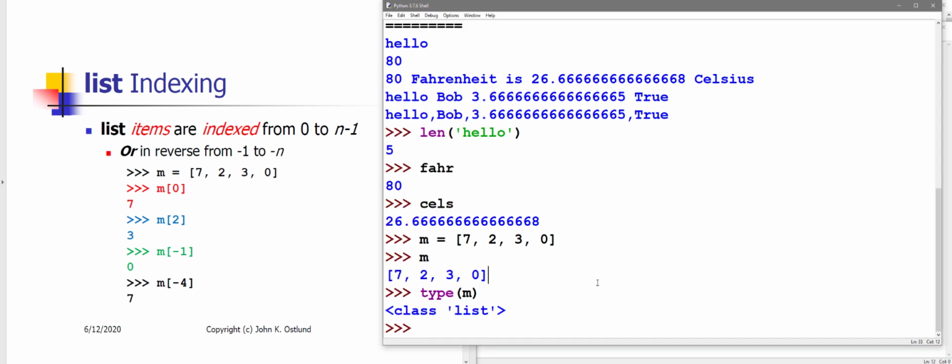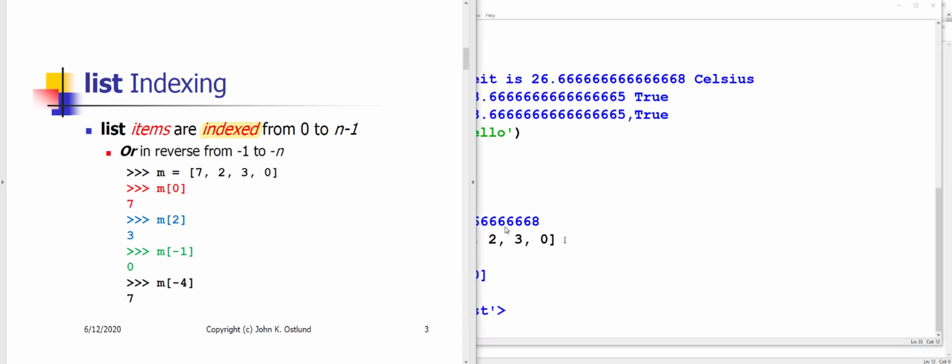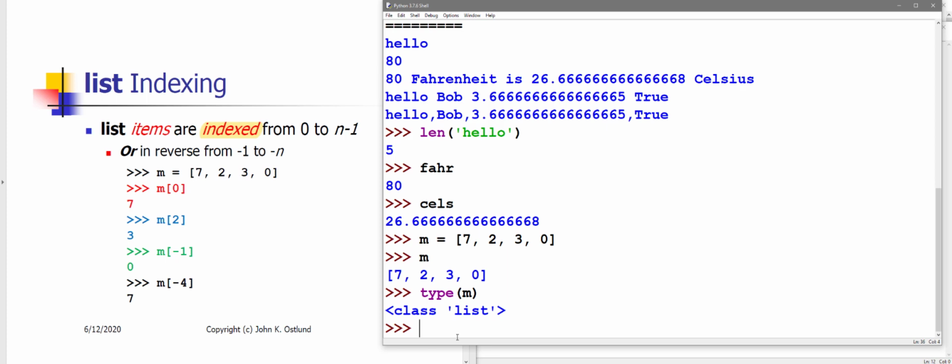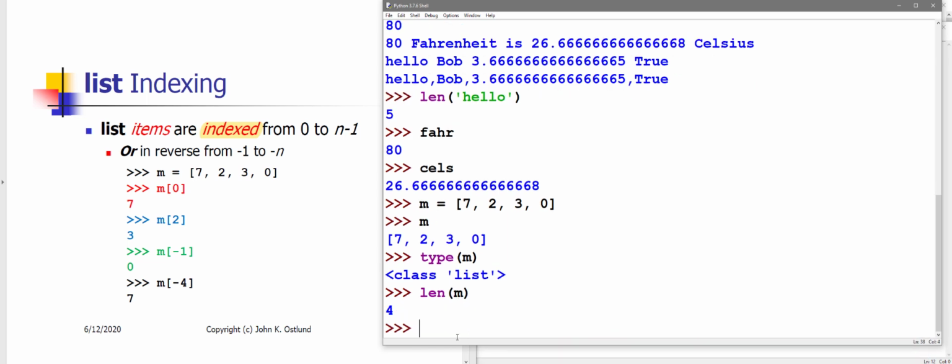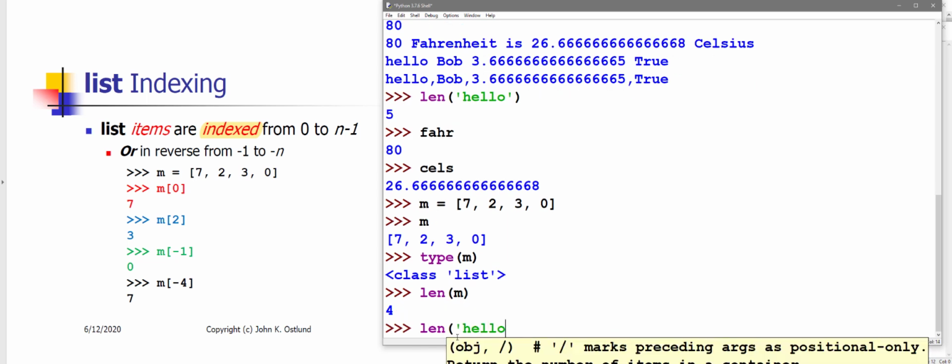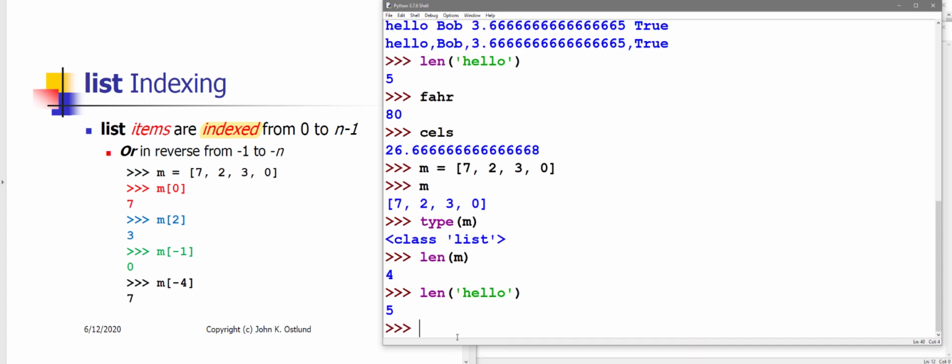Now, I can index the individual items within the list by using subscripts from 0 up to 1 less than the length. By the way, I can ask for the length of a list just as I can ask for the length of a string. Okay? And m sub 0 is how I access the initial item, the sub-zeroth item of the list.